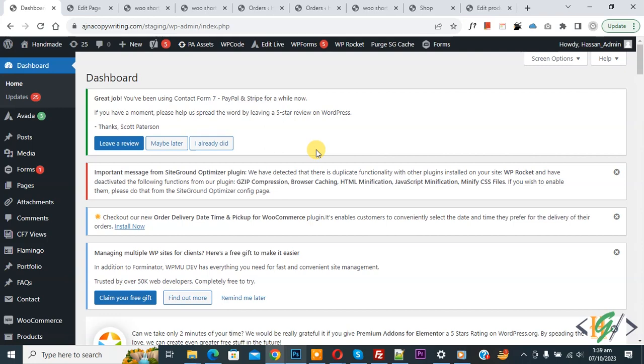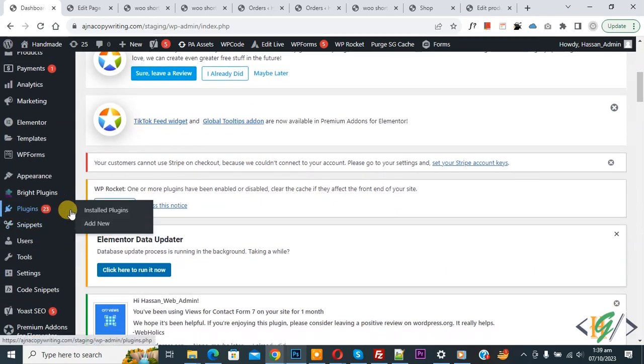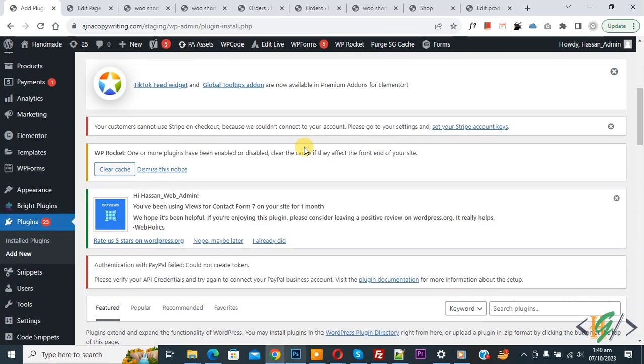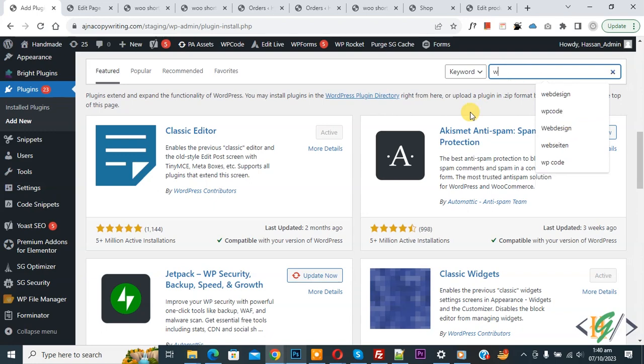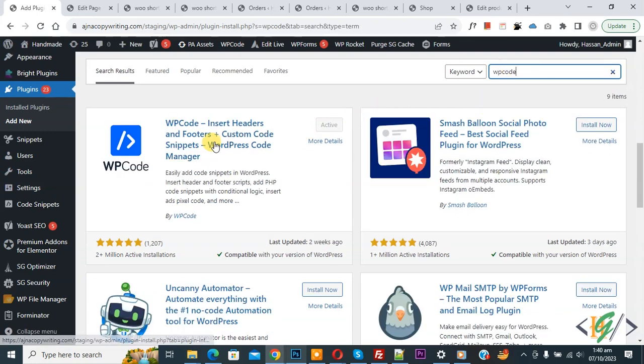So we are in the WordPress dashboard. Scroll down on the left side, you see Plugins. Click on Add New. We are going to install a plugin to add some custom code. Then in the search plugin box, write WP Code. This is the plugin, WP Code Insert Headers and Footers, that we will use.